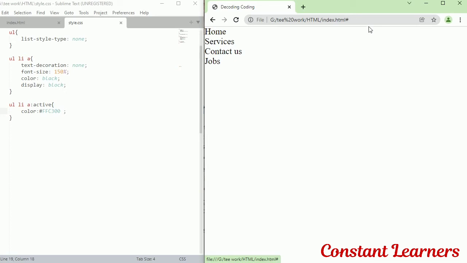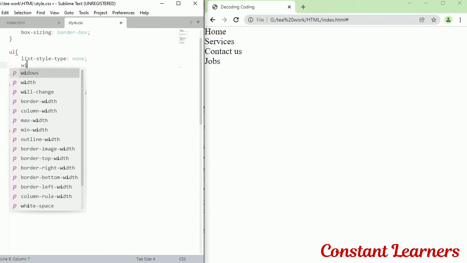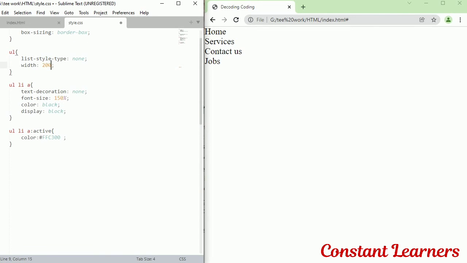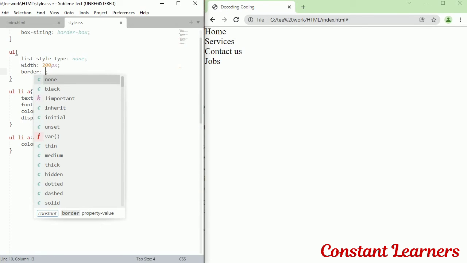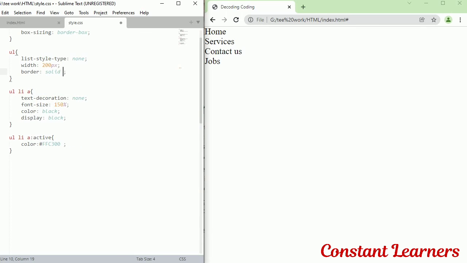See, even here, everywhere it is getting clicked, but we don't want this area to extend to the complete width of the page. So what are we going to do? We are going to set some width for the UL, the unordered list. We're not going to set the width for the link. We're going to set the width for the unordered list. So I'm setting the width for the unordered list to be 200 pixels. And let's also add the border, so we will be able to view the difference properly. Solid 2 pixels black.